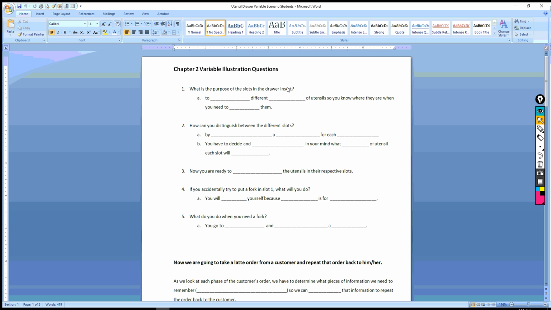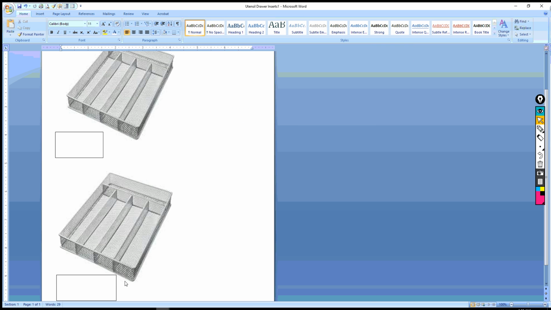So you'll have to pay attention closely to these questions, because you're not going to necessarily see the answers. You're going to hear the answers on what's going to be going on in there. So as we look at the utensil drawer inserts, this is going to be an illustration of variables. In fact, I'll just tell you right now that each of these compartments is going to be like what a variable is in Java in writing a class.